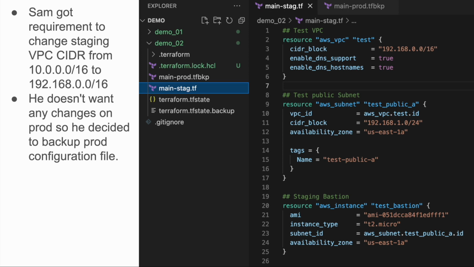Since he already tried this with staging and production, and this change is only for the staging environment, he's pretty confident with it. He knows it's just a CIDR block change. But to be on the safe side, he doesn't want to make any changes to production, so he decided to back up the production configuration file. He just renamed the main.prod.tf file to main.tf.backup, and in the main staging file he made the changes that he needed to do.